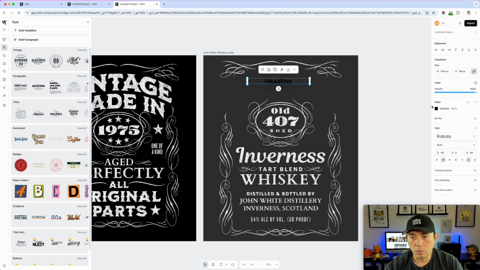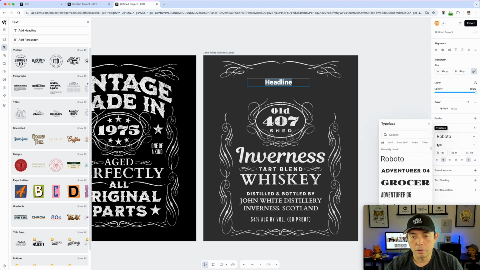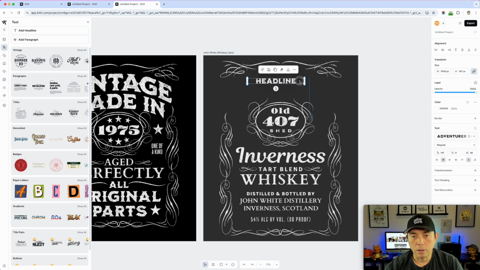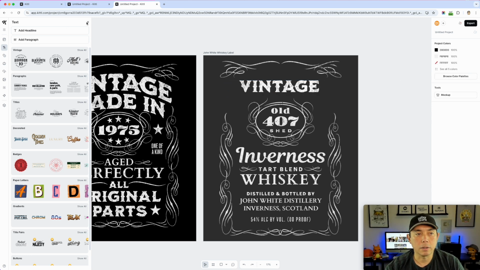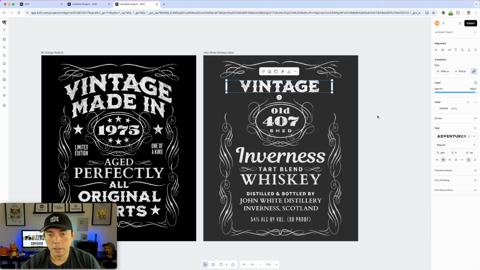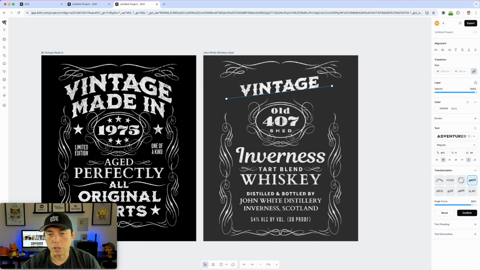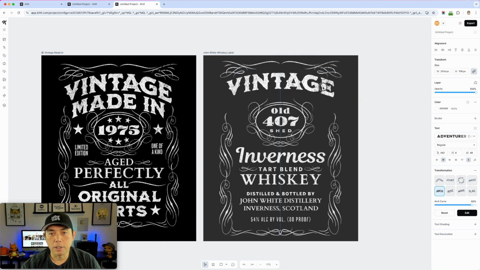I'm going to put this and make it white. And what did we say? Adventurer, right? Adventurer 4. And make it bigger here, grabbing the corners. And I'm just going to do vintage, all caps. And the thing that I did here, I'm going to close this and move me here instead, because there's a lot of tools on this side. We're going to do transformation, and you can do any one, but I did arc here. So you can see that that matches that. And then just make it as big as you need to. Boom.